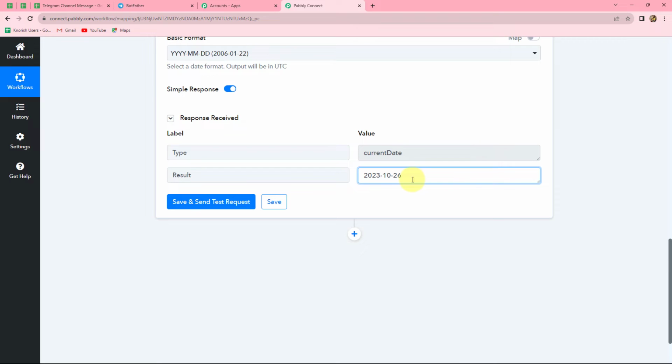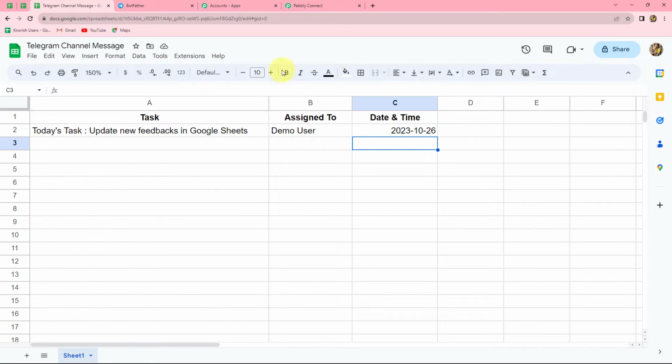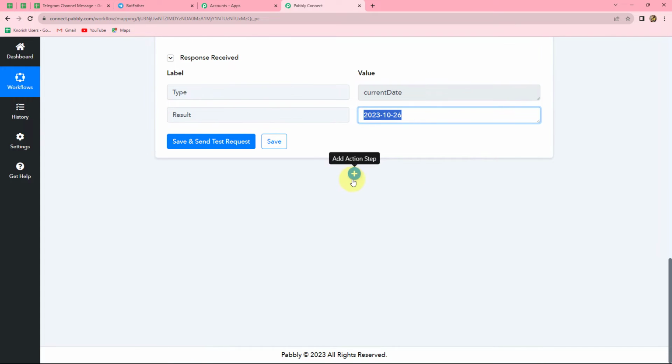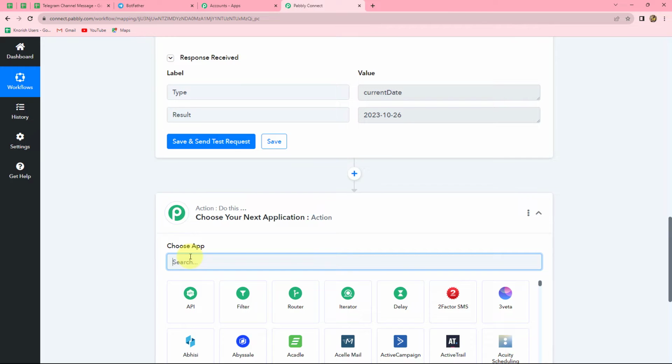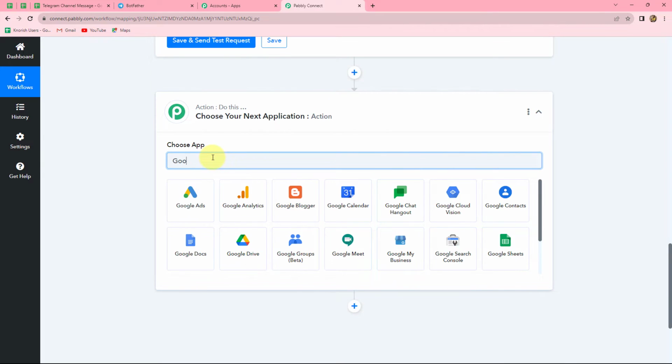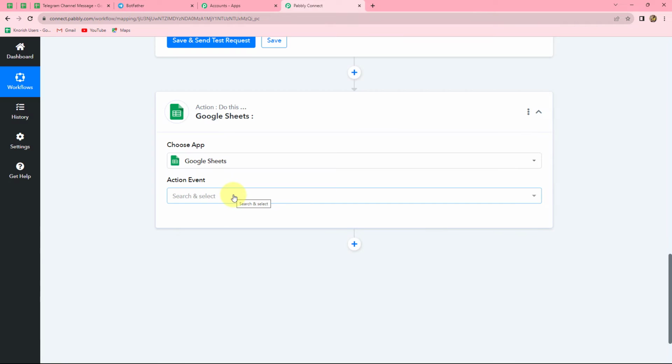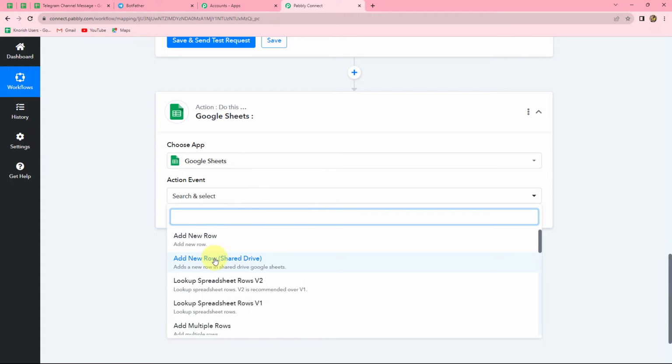Now what we are going to do with the help of this response, we are going to fetch the data which we have in our spreadsheet in Pabbly Connect. Okay, how we are going to do that? For that, let's click on this add action step button. And now in the action application, I'm going to select Google Sheets, as we want to connect our spreadsheet which we have created with Pabbly Connect. Now in the action event, I'm going to select lookup spreadsheet row v1.